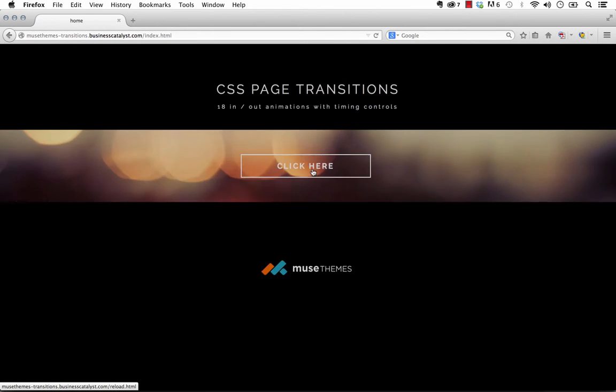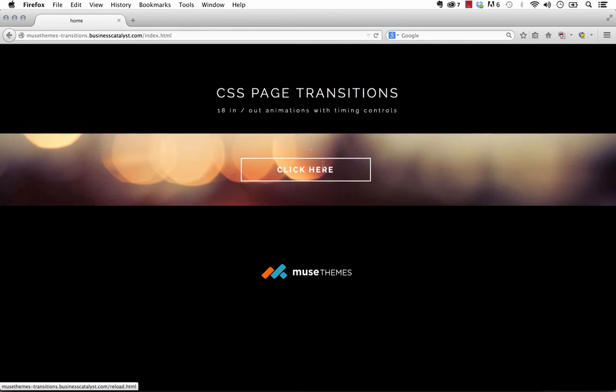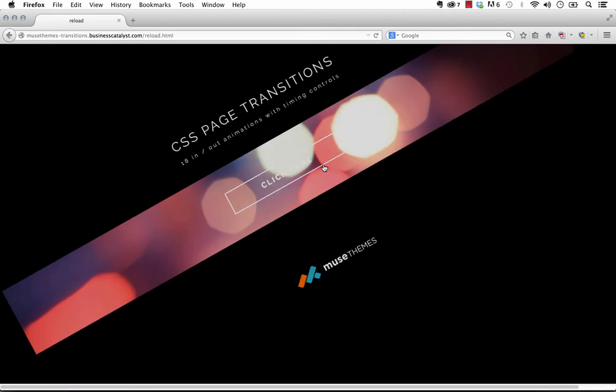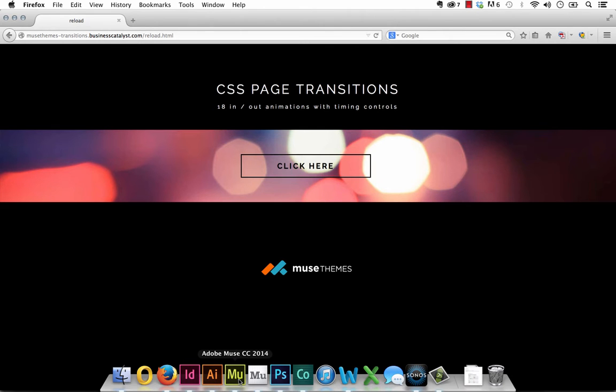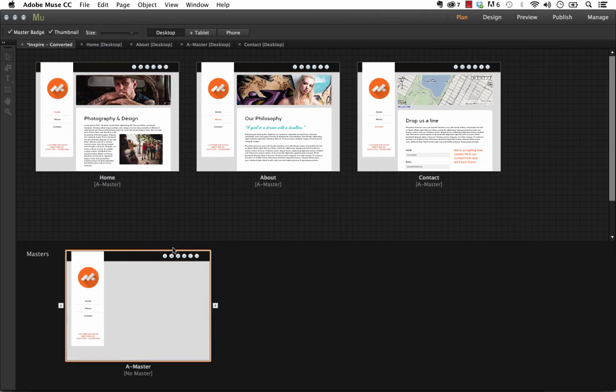When we click on it, you can see that the page slides out to the right side and the next one fades in. Now if we click this button again, you can see that that one drops out to the bottom and this actually rotates in. So you have a couple of different options as far as how you want the pages to transition from one another. It's a really simple widget to use, and let me show you how you can make it work in Muse.